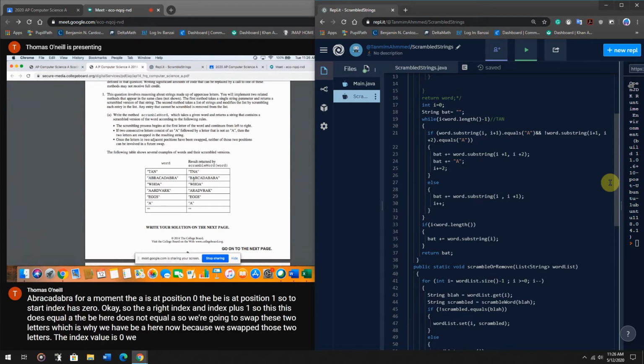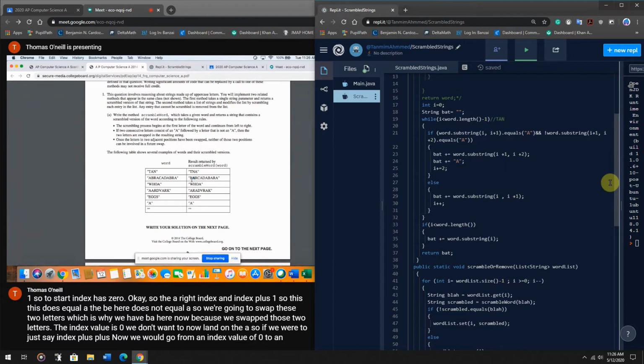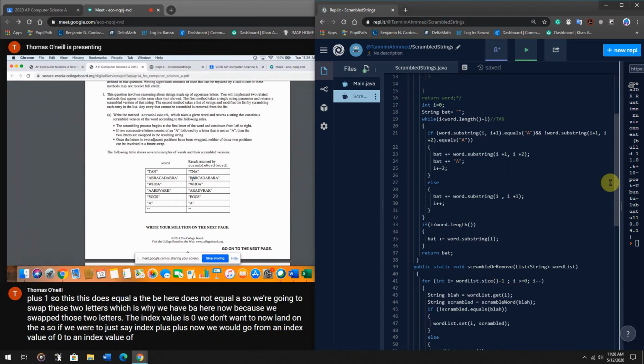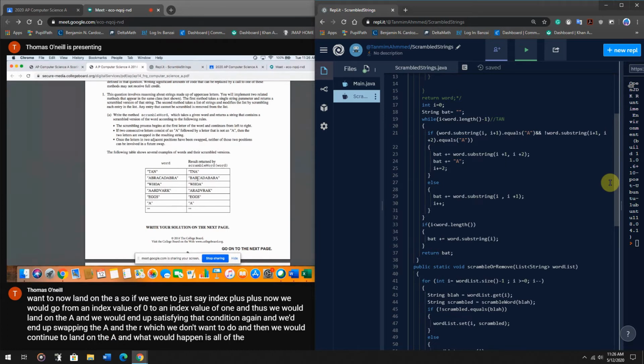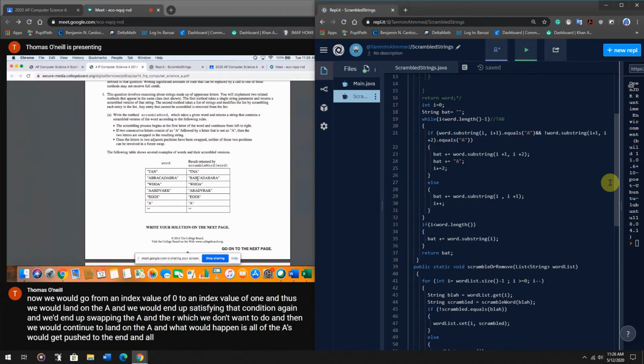Now, because we swapped those two letters, the index value is 0. We don't want to now land on the A. So if we were to just say index++, we would go from an index value of 0 to an index value of 1, and thus we would land on the A. We would end up satisfying that condition again, and we'd end up swapping the A and the R, which we don't want to do. And then we would continue to land on the A, and what would happen is all of the A's would get pushed to the end, and all of the non-A's would get pushed to the front.